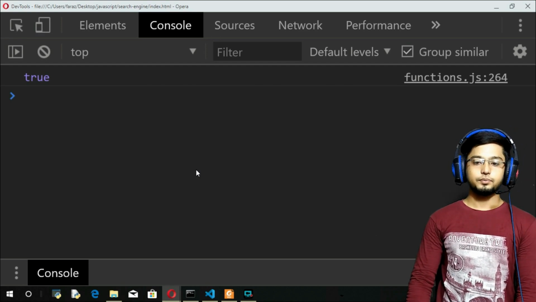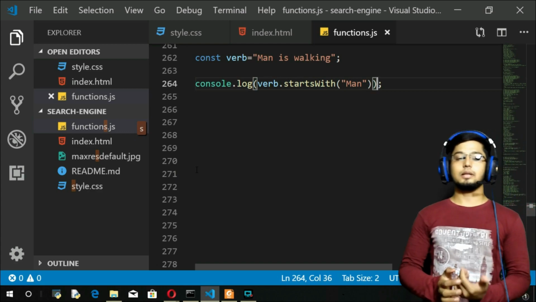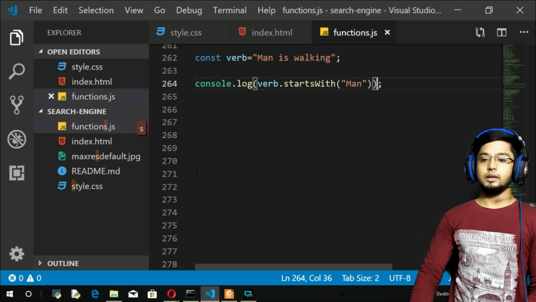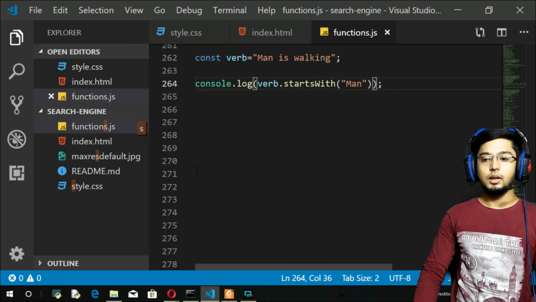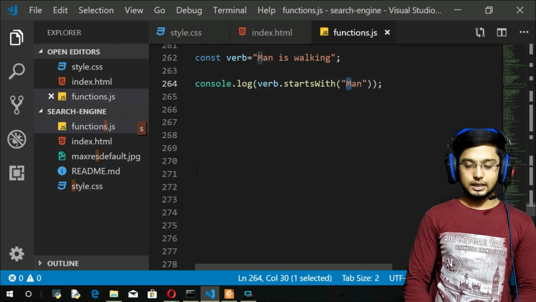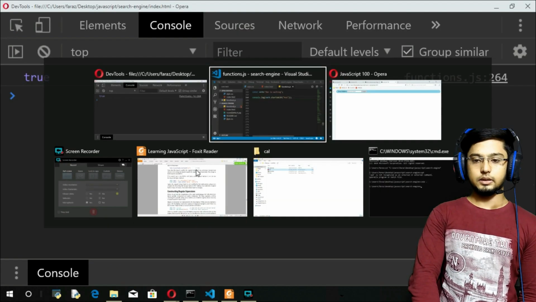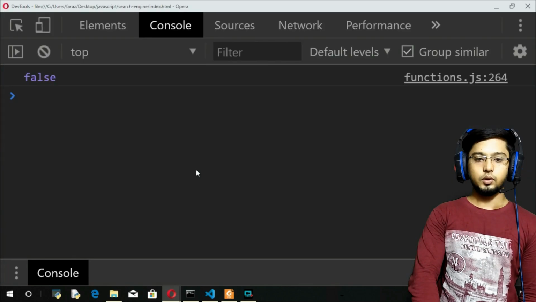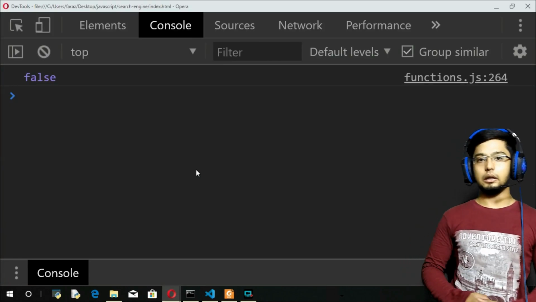Okay, now thing to remember here, these methods are case sensitive. Capital M is different from small m. See, if I do this as small m and save it, now come here, refresh, you can see false here. So these methods are case sensitive, remember that.